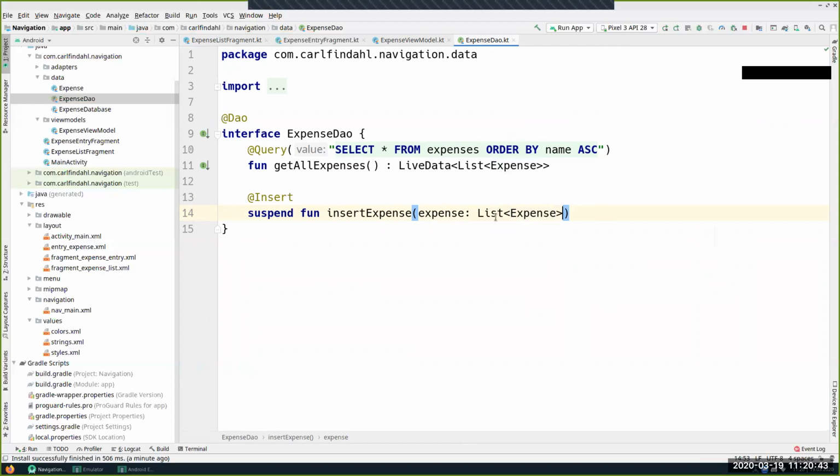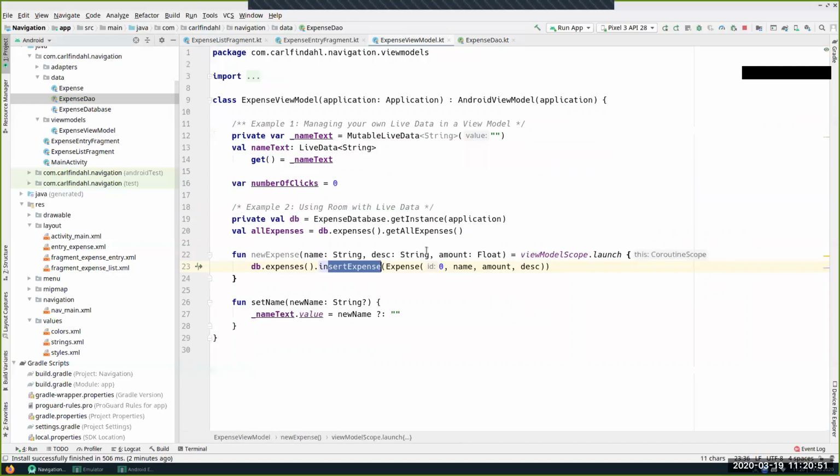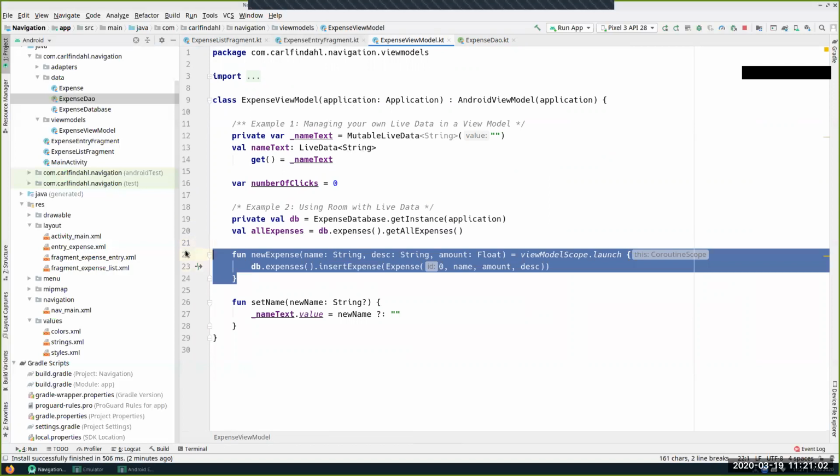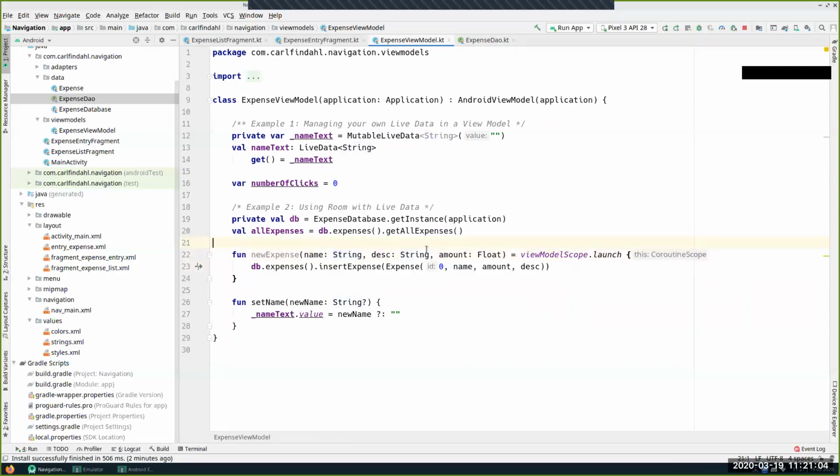So if you have many elements you want to insert, you can have insert many expenses. And you would be able to insert as many as you need, but we just need to insert one. So we're just calling this function from the view model. Now, technically I might want to create a separate view model for the expense entry that just is able to do this. To keep it simple for the example, we're going to just use the same view model, but different instances of it.